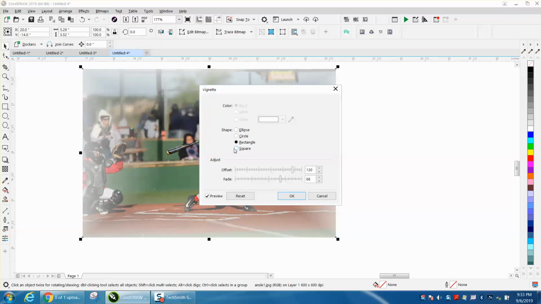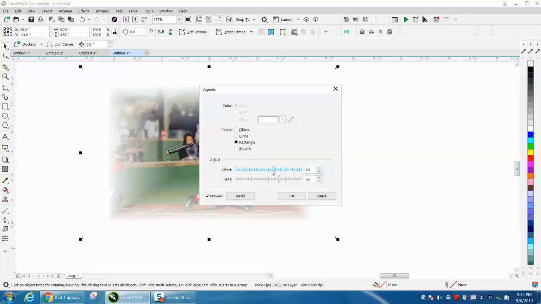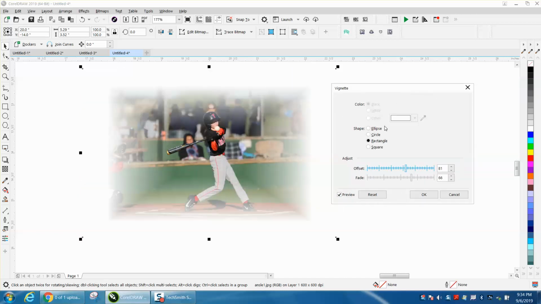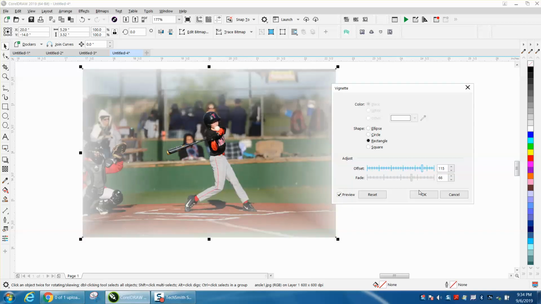Pick rectangle, or you can pick a circle or ellipse, and then you can change the fade from a lot to a little, and change your offset to give it more in the center. Let me move this out of the way so you can kind of see it. So that's probably too much, but then click OK.